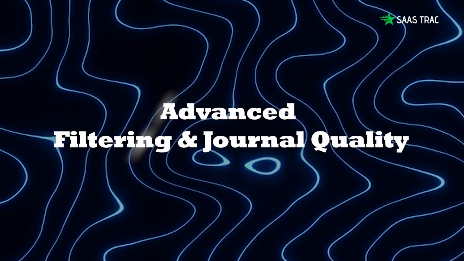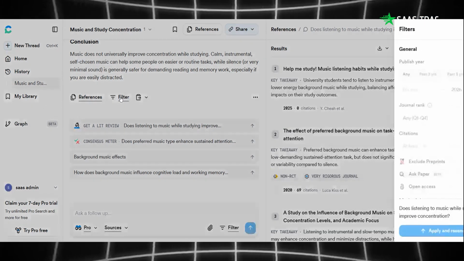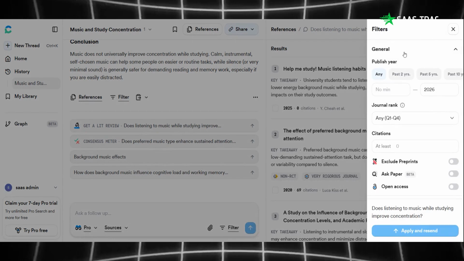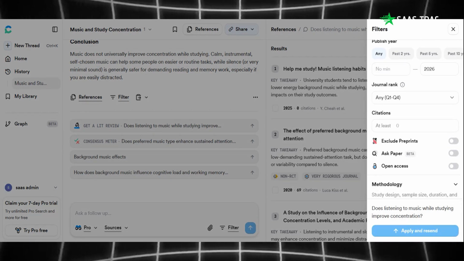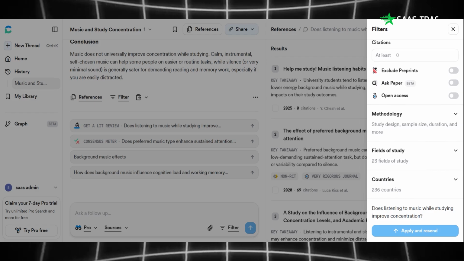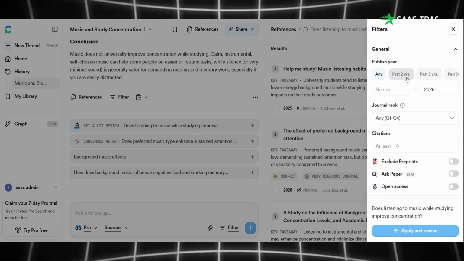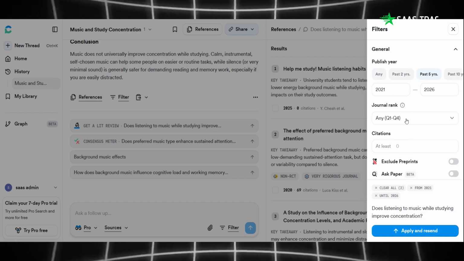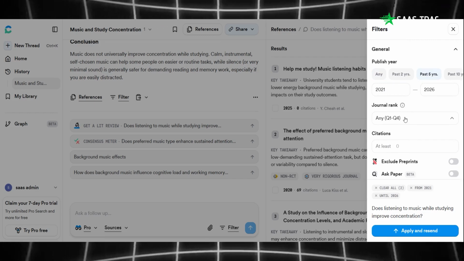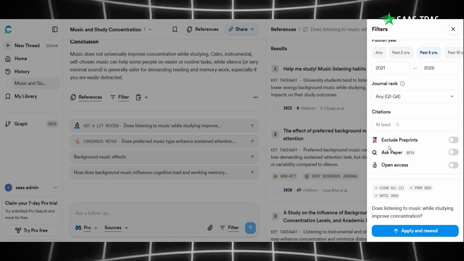Advanced filtering and journal quality. Open the filter suite. On the right, you have several sophisticated parameters. Publication year. For fields like AI, tech, or medicine, anything older than 3 years might be obsolete. Use the slider to narrow your search to 2021 through 2025. Journal rank. You can filter for top quartile journals. This ensures you are only citing the most prestigious publications in the world. Citations.